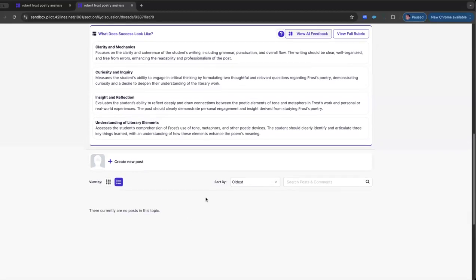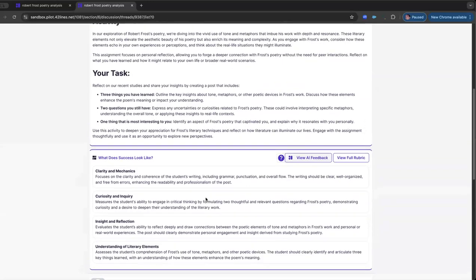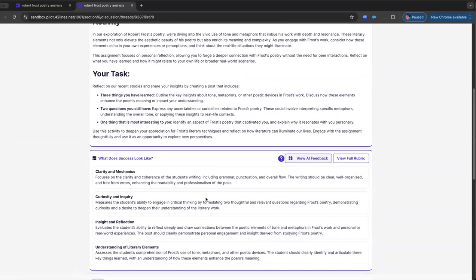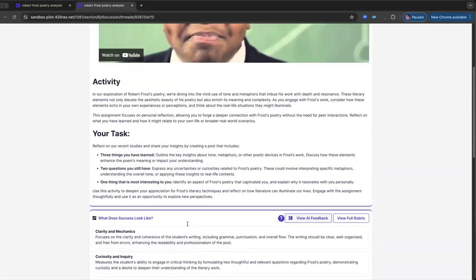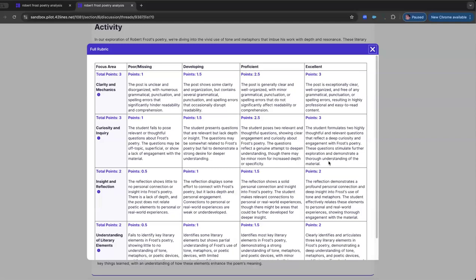So I want to be able to demo for you what the AI feedback mechanism that we just launched is, and how that can help you with some of your assignments. In this case, I built an assignment. We have the rubric. I can show them the full rubric here so they can see exactly what I'm after.